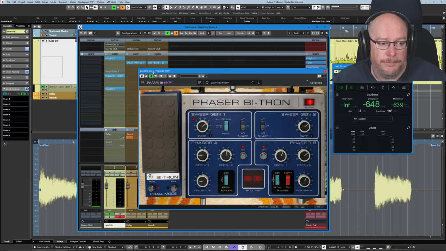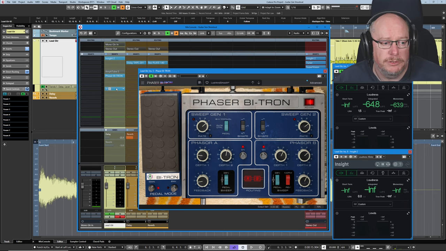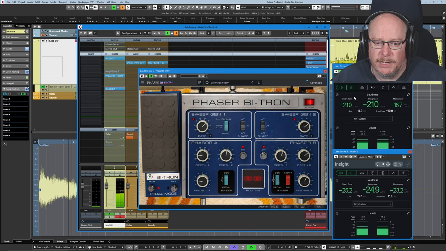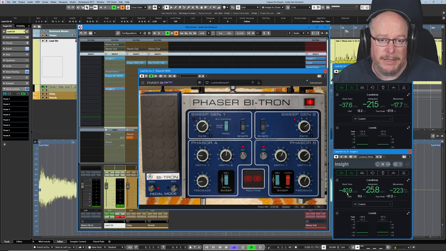But I am going to briefly show you this phaser. I'm going to open another loudness meter on the other side of it. Because what you'll see is that the signal going through this phaser comes out weaker or smaller. So now we're looking at the short-term loudness of these two signals, and you can see that there's quite a big difference. There's about a 5 decibels difference. The signal going into the phaser is 5 or 6 dB bigger than the signal coming out.